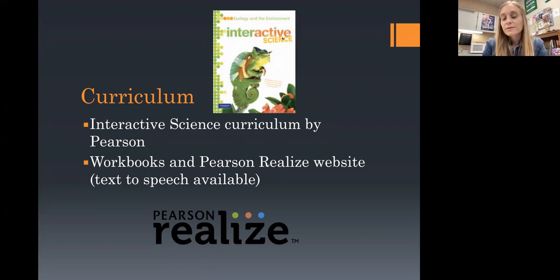And there's also a website that we'll be using occasionally. It's called Pearson Realize, and they do have access to an electronic version of the workbook through the website, and there is text-to-speech available through the website as well. So if that would be helpful for your student, that is available.